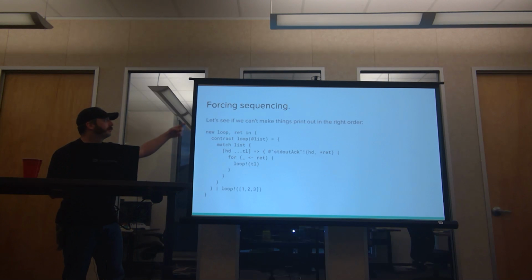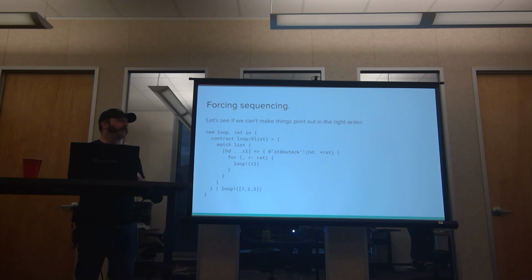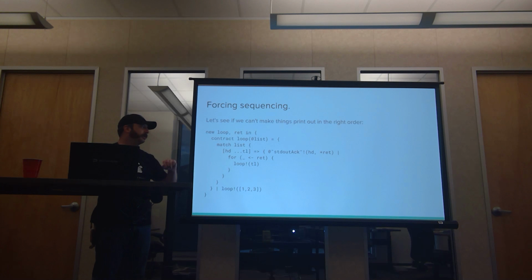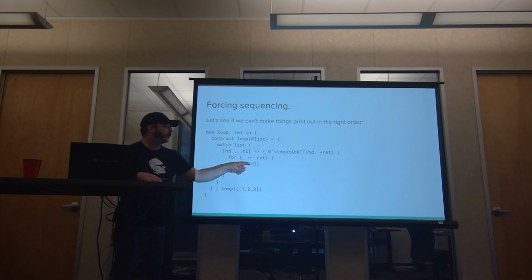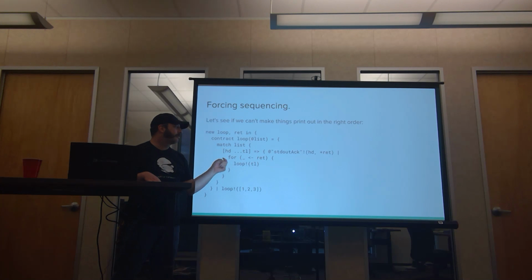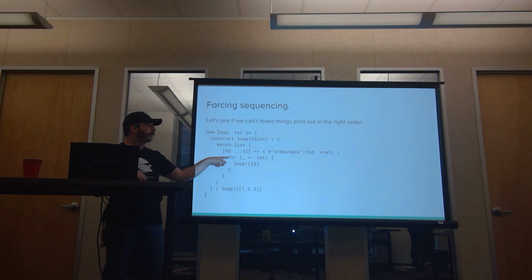All right, so what if we wanted them to print in order? It turns out we can actually make them print in order. The way that we do that is, this is a common pattern, you'll see this a lot. We're going to use the return channel, and we're going to wait until something is actually printed before we call the loop again. So this looks basically the same, except we allocated two names, loop and ret. And then we're going to send standard out ACK the head of the list and the ret name. And then we're going to listen on the ret name.